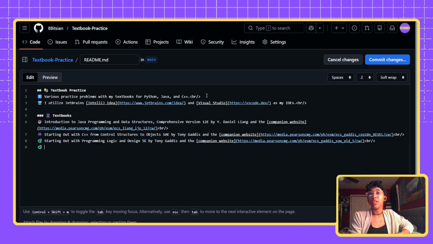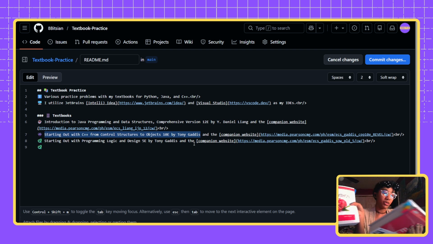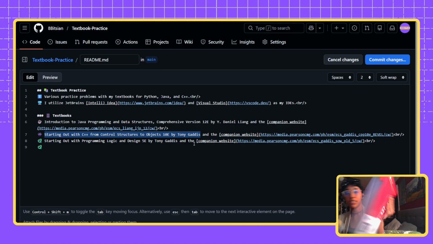And then there's another textbook. It's called, what was it? Starting Out with C++ from Control Structures to Objects, 10E by Tony Gaddis. Same person who made these two, the Programming Logic and Design 6th edition, and Starting Out with Python 5th edition. Same dude.